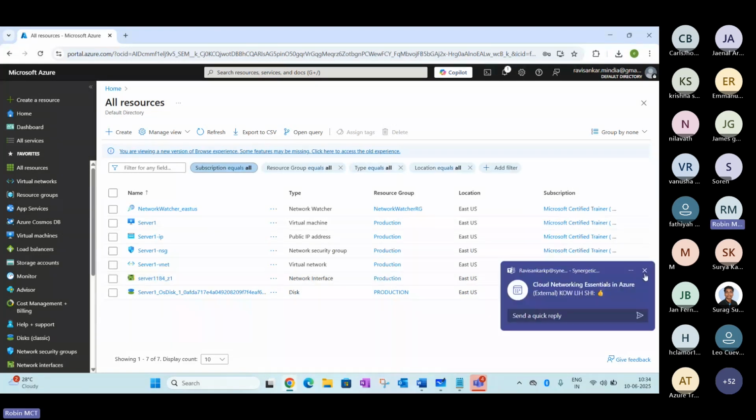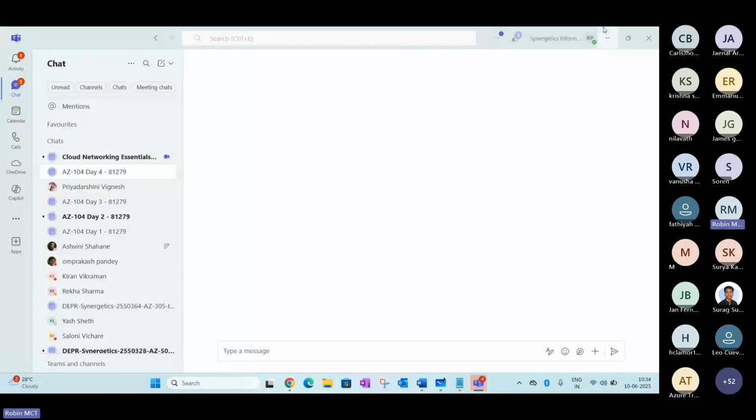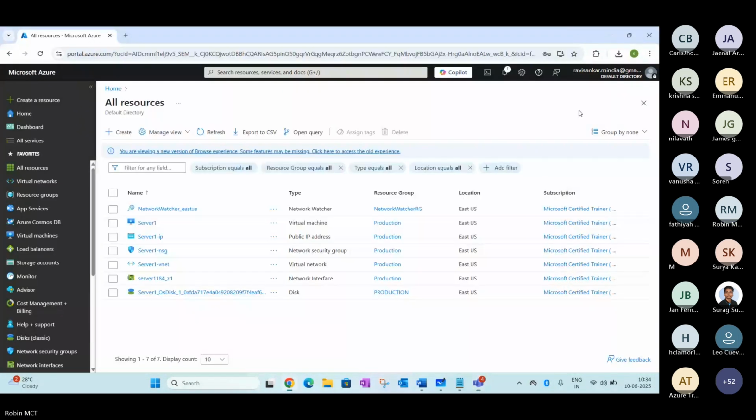You can see here, along with your VM, there is a network card that has been created automatically. See, there is a network card.